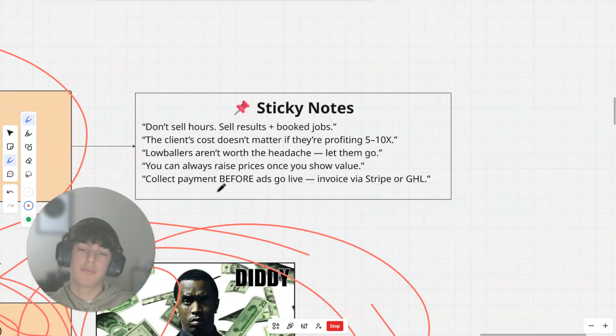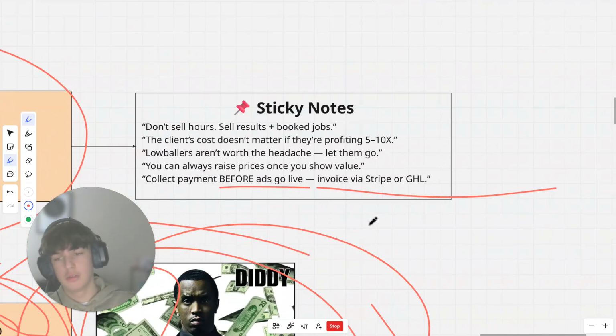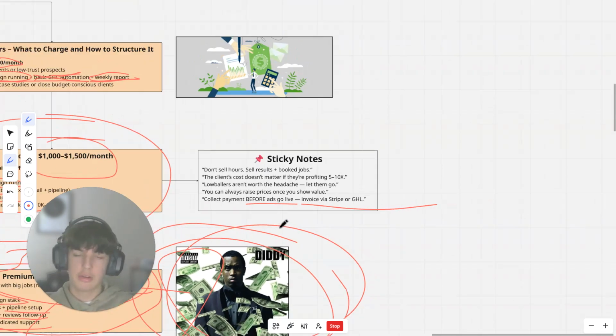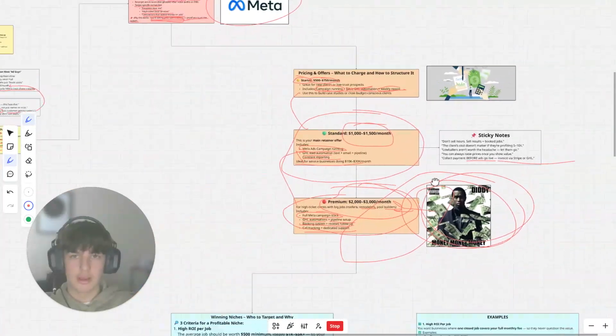Collect payment before the ads go live, by invoice, Stripe, or Go High Level. I kind of talked about this, but always make sure you get paid before you do your work. Very important. You don't want to be working for free. You don't want to be not getting paid, right?